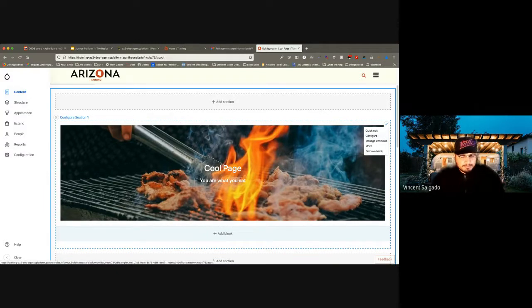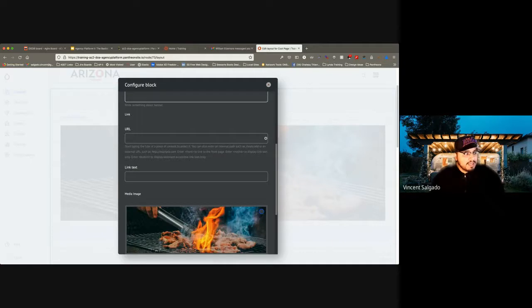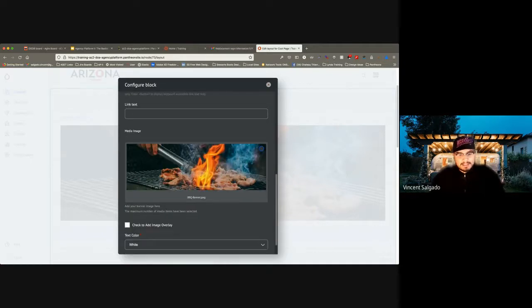Because I was having issues with the other thing, I'm going to go ahead and click configure. This is something you will be able to do. When you want to go in here, whether you want to change out the image, you can X out of this and upload a new image.